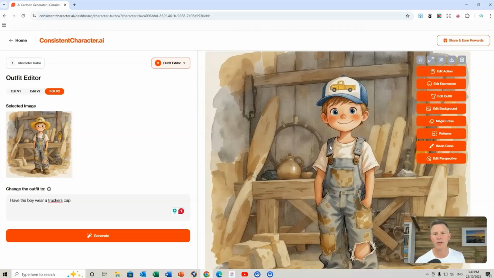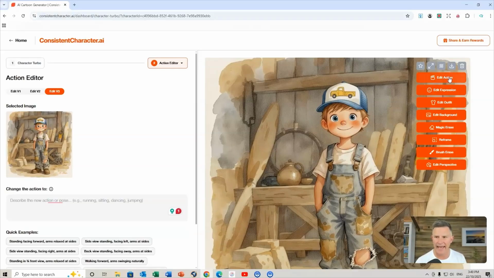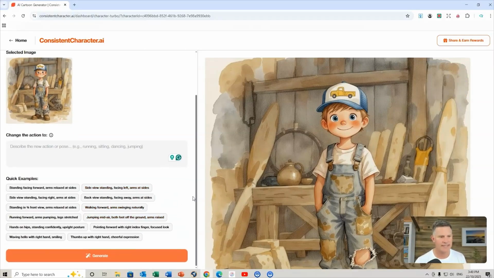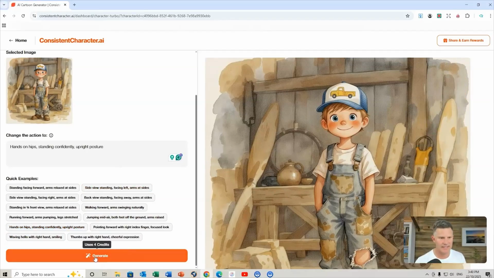Now, the main thing is we want to get consistency with our character. So let's add an action and see how consistent this can be. So we go add action. This will actually give you examples. So you might want the character waving, giving thumbs up, looking or pointing, smiling, whatever it might be. So let's have a look. We're going to go down to hands on hips, standing confidently, upright posture. Let's see if we can get the consistency with that.